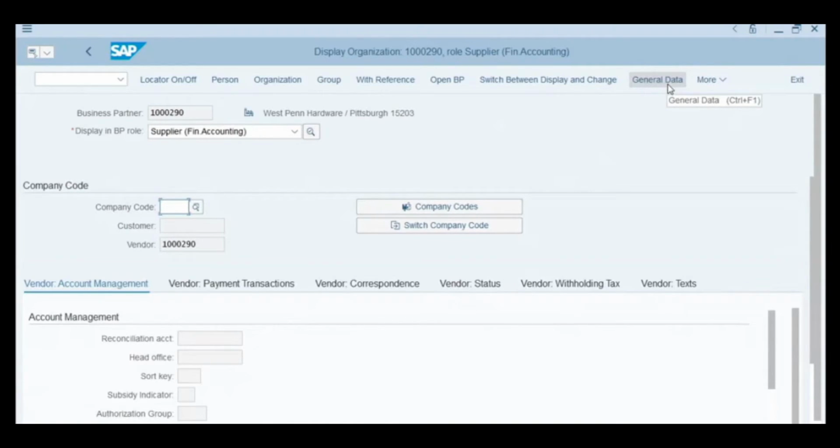The system has put us into display mode, and we cannot edit any other field on the screen. I'm going to click on the switch between display and change button, and the system will put us back into the change mode screen. The highlight on the top shows us that we are on the change mode screen, and we can edit the fields. In the company code field, I type 1000 and press enter.